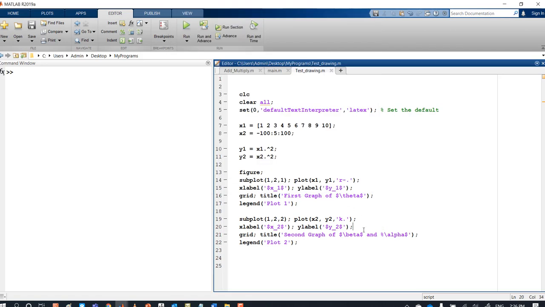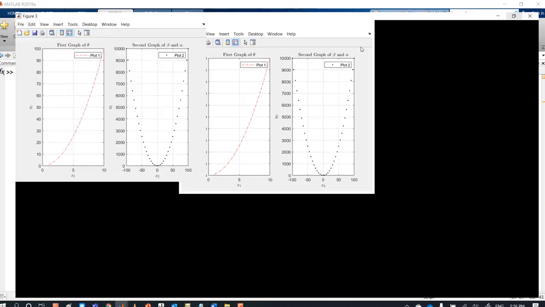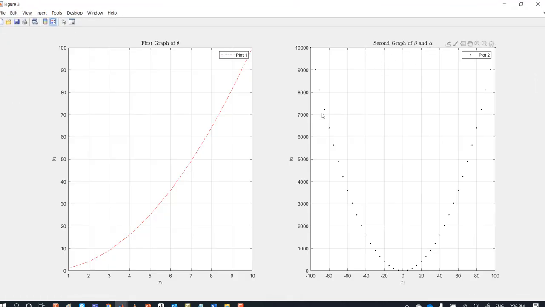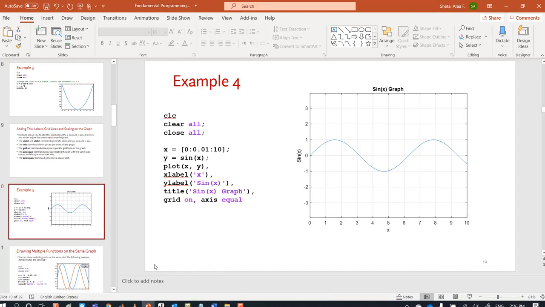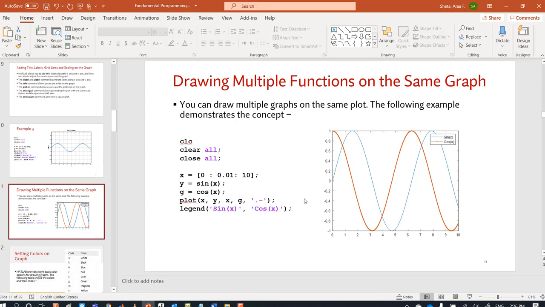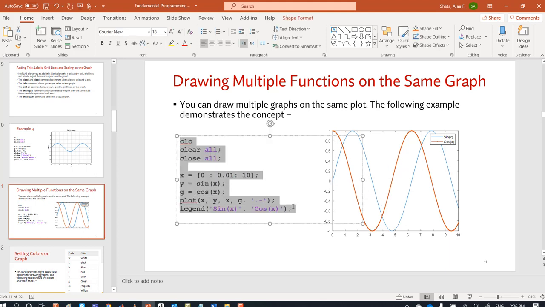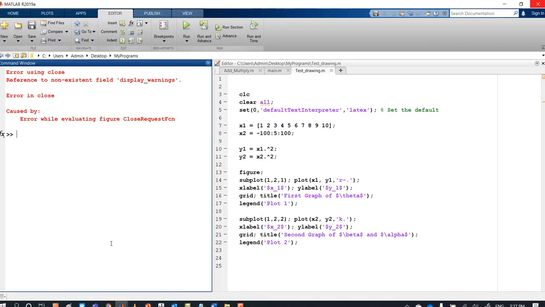Oh, this has to be dollar sign. All right. Okay, see? So you have alpha, beta, and alpha. All these features in MATLAB make it very powerful and very interesting when you make some drawing. Now here you are plotting two graphs on one figure, or two blocks in one figure. So if I would like to try this here, okay.